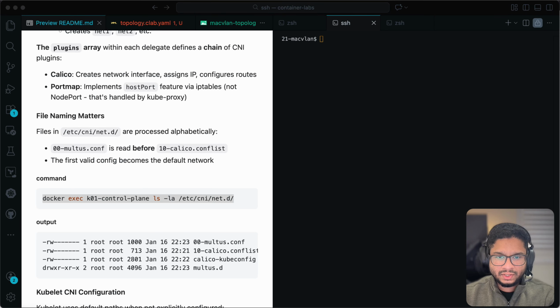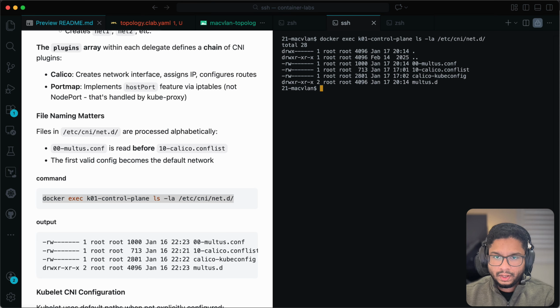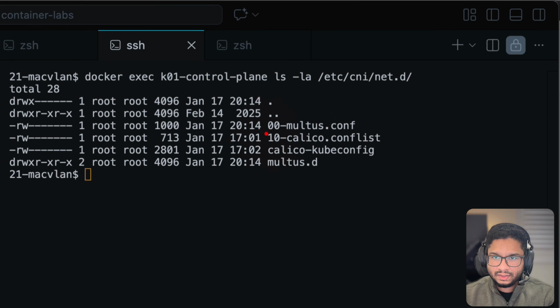Okay, so next let's check the contents of the net.d folder in the control plane node. And if you look at the directory, it has a few configuration files, and Multus is the one that is first in the list here with its 00 prefix. So what that means is Kubelet picks this file to plumb the network as part of the pod creation process, right?